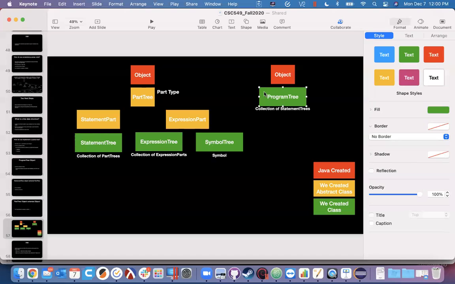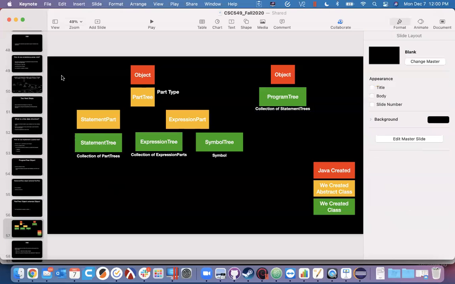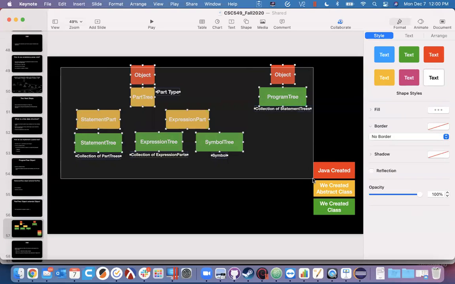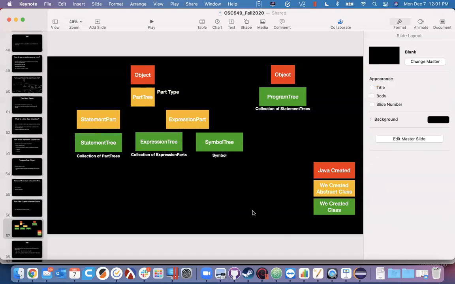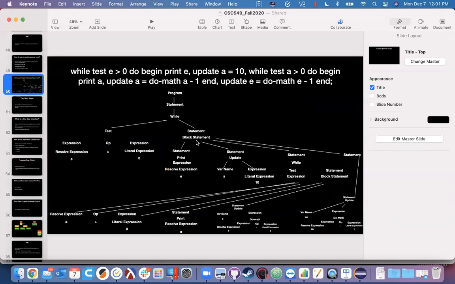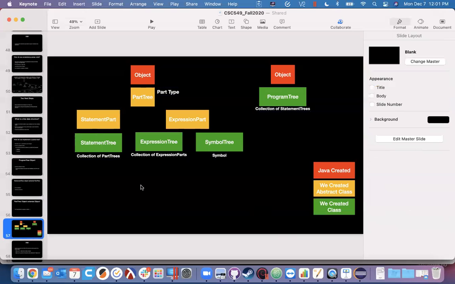Your program tree, we will actually create an instance of program trees. So this one would not be an abstract class. And it's going to have a collection of statement trees, so probably an array list of these. So the homework is to just build these objects. We're not putting them together yet. We're not creating instances of these. Ultimately, we're going to use these objects to build something like this. But for the homework for Wednesday, all we're doing is creating these objects.